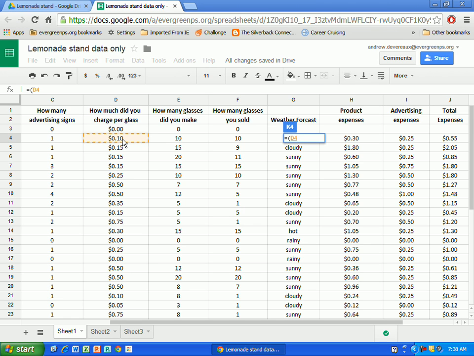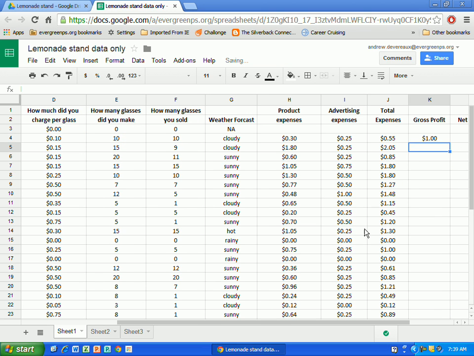So how much did you charge per glass? That is D4, which I clicked on, and then I'm going to multiply. And then I'm going to go over to how many glasses you sold. Not how many I made, but how many I sold. So that is F4. Close my parentheses and hit enter. You can see it puts it over here. So my gross profit is $1 whole I made today.